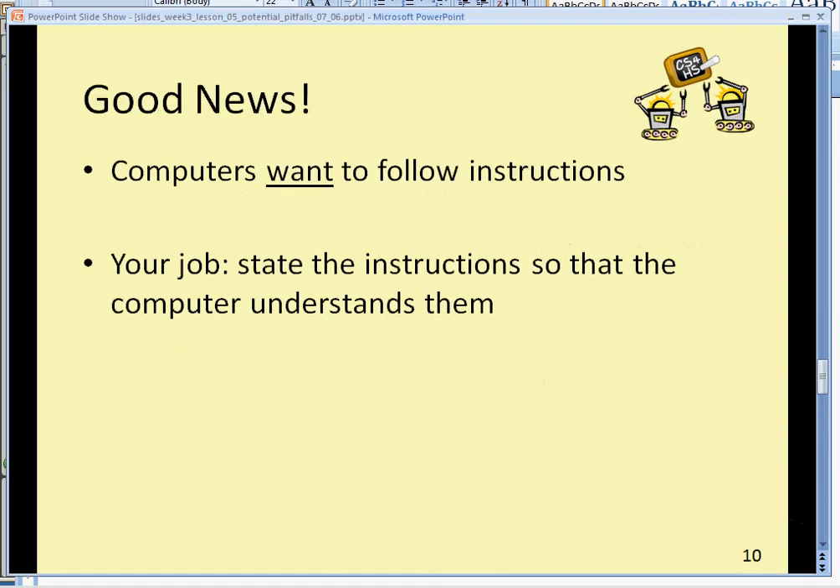The good news is that your computer and your NXT is always willing to follow your instructions, so your only job is to state those instructions as precisely as you can in a language that your computer or NXT can understand.